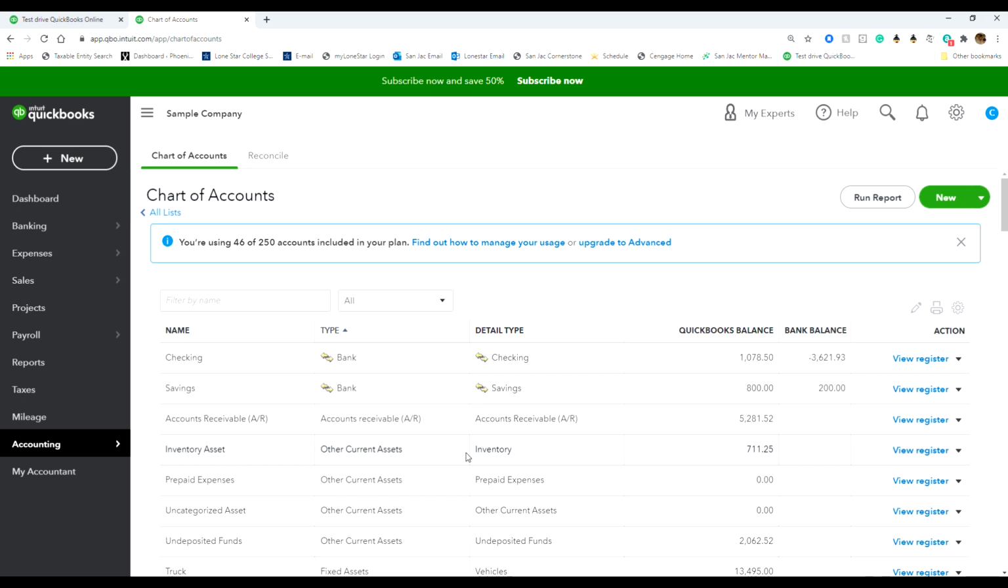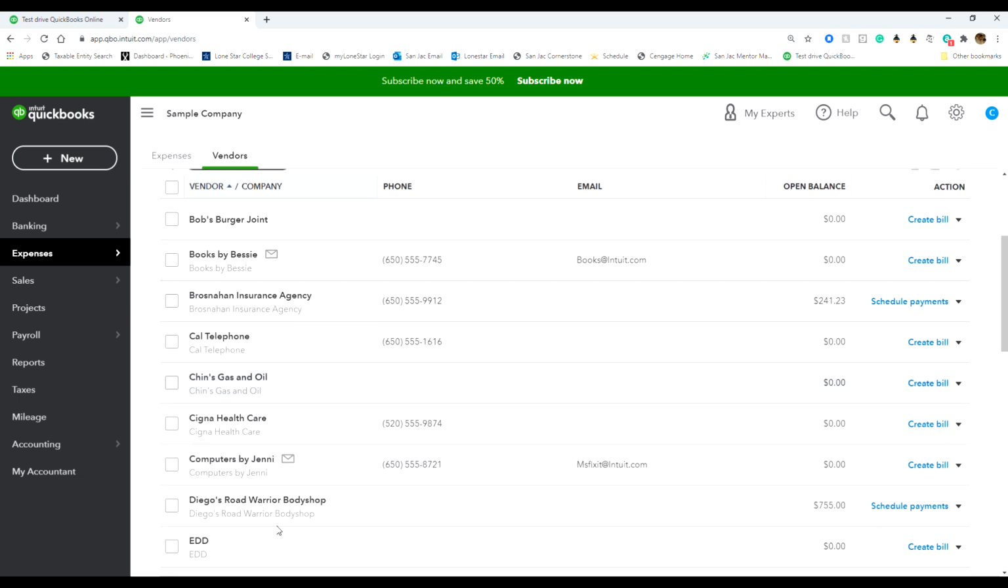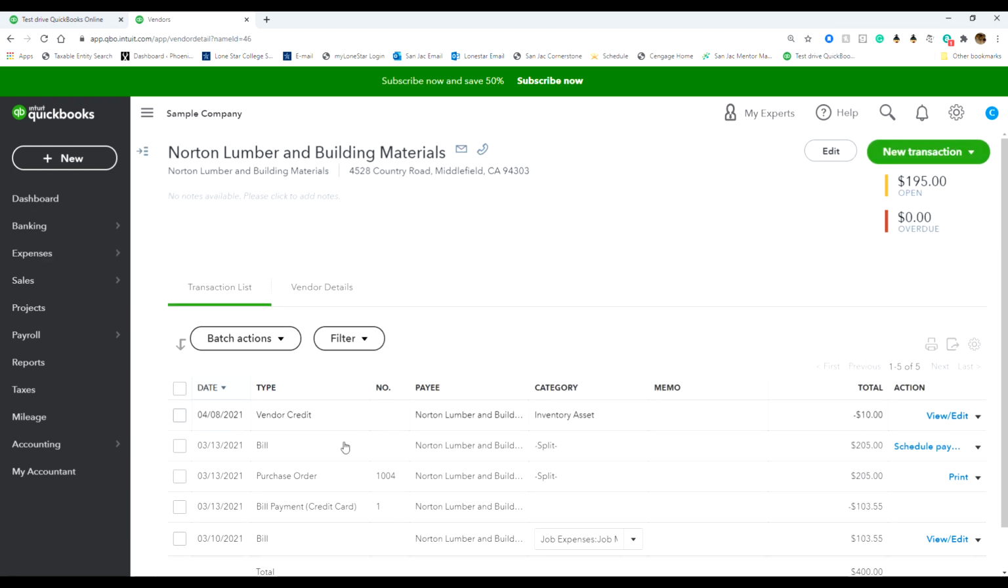Now we're going to look at Norton Lumber. This one we're actually going to go through a different route. We're going to go through vendors, and we're going to find Norton Lumber. There we are. We're going to drill down on them to show everything that's been going on with Norton Lumber. There's our 205 bill linked with a purchase order and now has the $10 vendor credit.